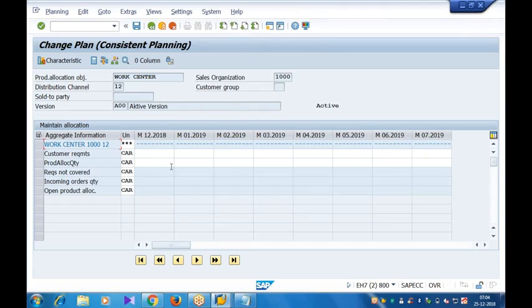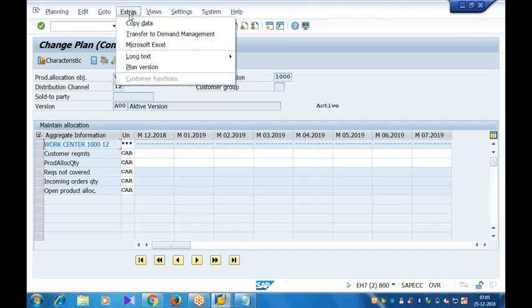I got a report kind of thing. Good. You can see here in this particular screen we have the Extras menu. So what is the understanding? This is the screen where I can associate the additional menu items. So I'll choose the Extras menu here. You can see already in this Extras menu we have some standard menu items: copy data, transfer, Microsoft Excel, long text, plan version, and so on.